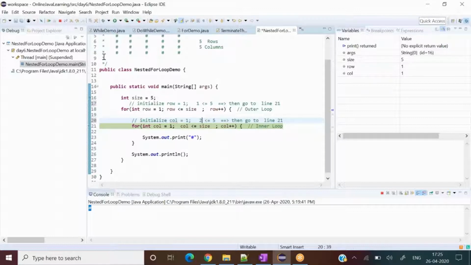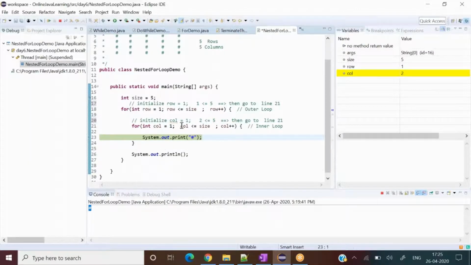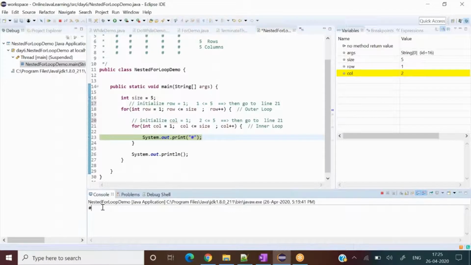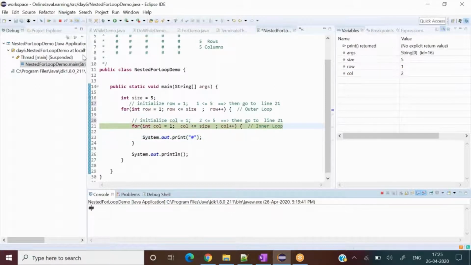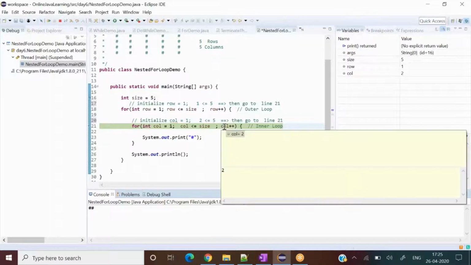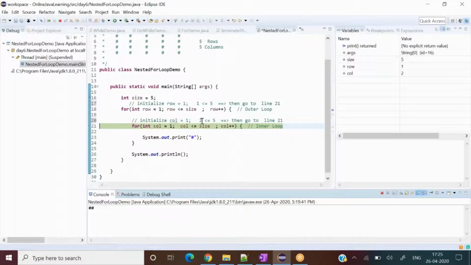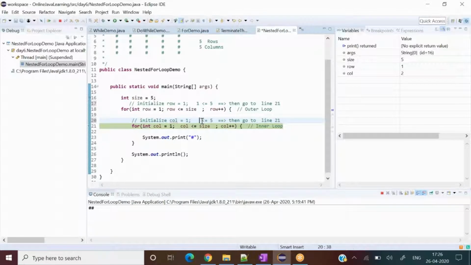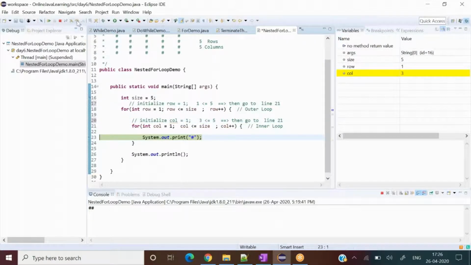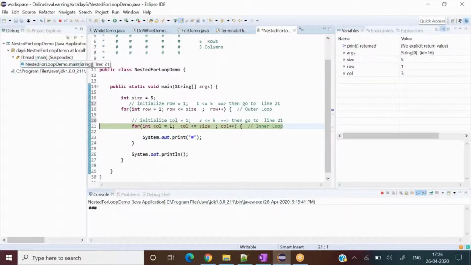So it will again go inside this. If I press F6, it will again go inside, and see, column has become 2, and 2 is lesser than 5. Now it will print the hash again. If I press F6, it has printed the hash again. It came here again and column will become 3. We are incrementing it by 1, and 3 is less than 5. So again it will go inside. All 5 members will go inside. This is for the third value.